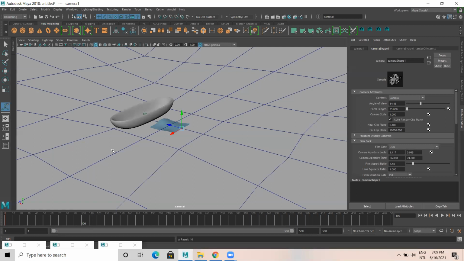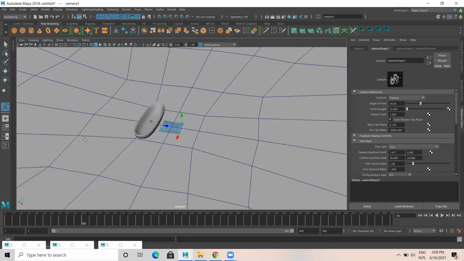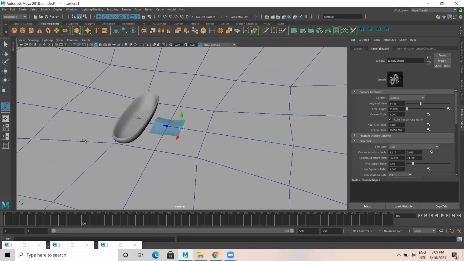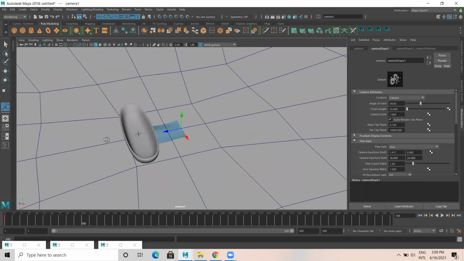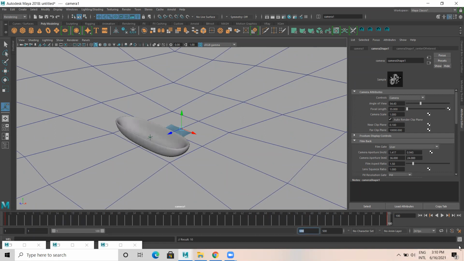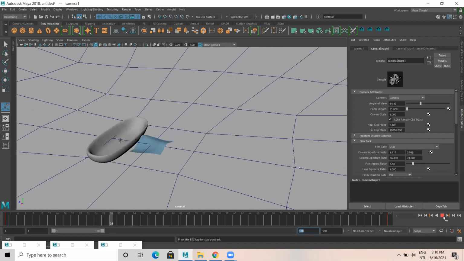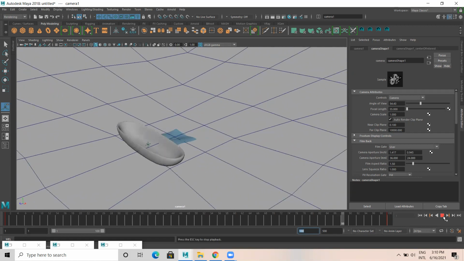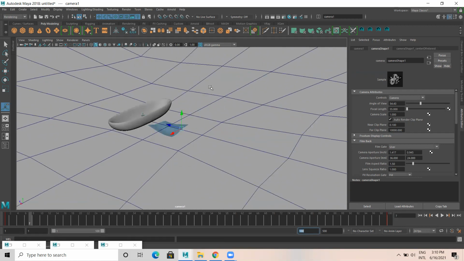Then like this. So set key. Let me render up to only 100 frames only. Okay. So when I play this, we have an animation like this. Okay. So I would like to render a batch render.